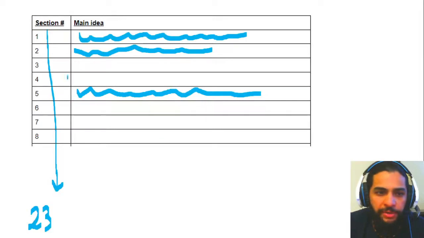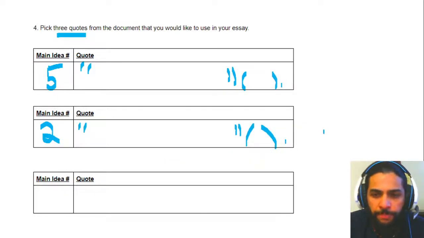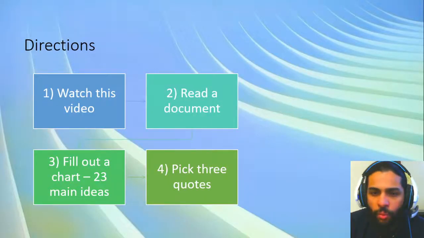Let's say you go back and you're like, oh, I also really like number 2. That second one was really good. So you're going to put right here, main idea number 2, and then you're going to put in the exact quote from the document with a citation. All right, so pretty straightforward. Let's just go over the directions one more time before we start this assignment.